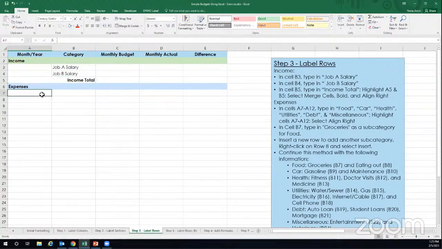Okay. Then we're going to work on our expenses. So in cells A7 through A12, we're going to type in different categories of our expenses. So in A7, we're going to type in food. Then we're going to type in car. Then in cell A9, we have health. In A10, we have utilities. In A11, we have debt. And in A12, we have miscellaneous.